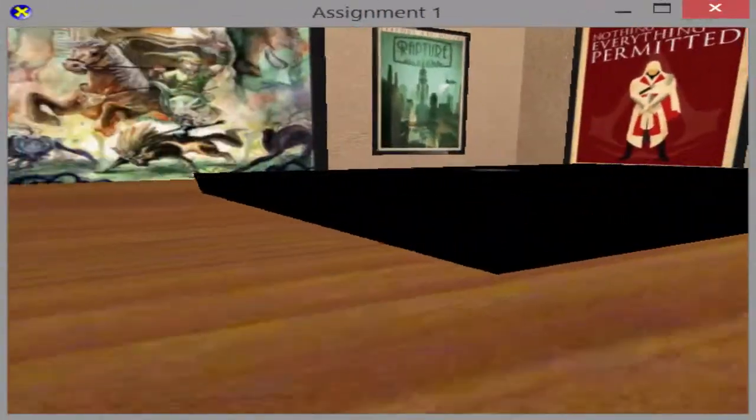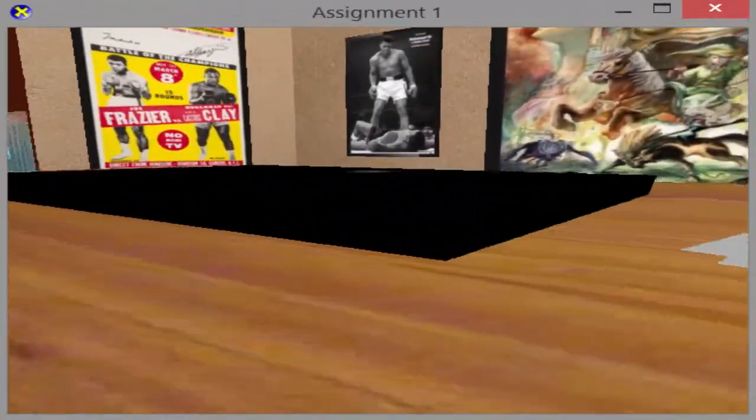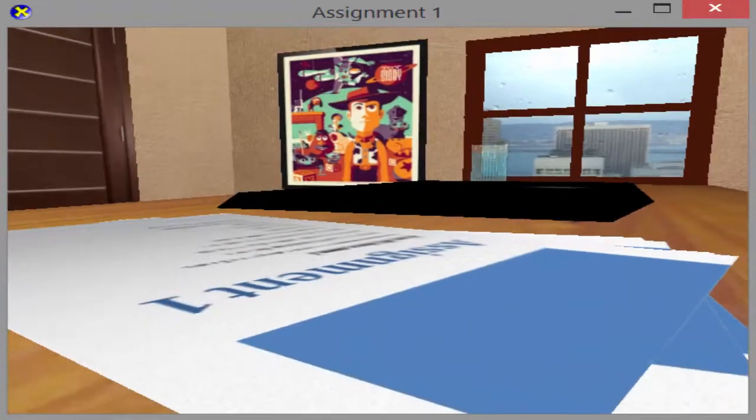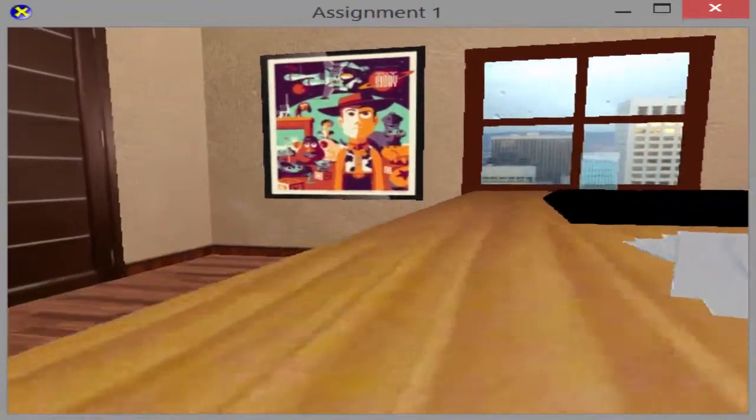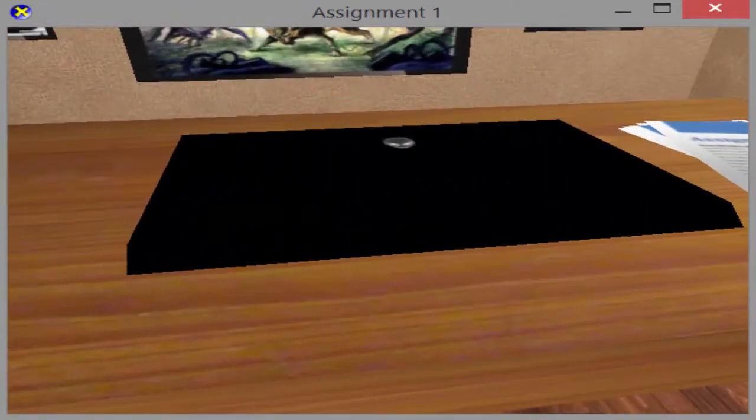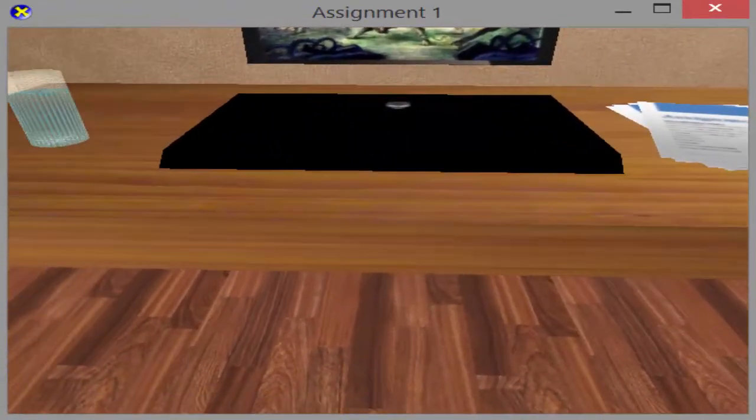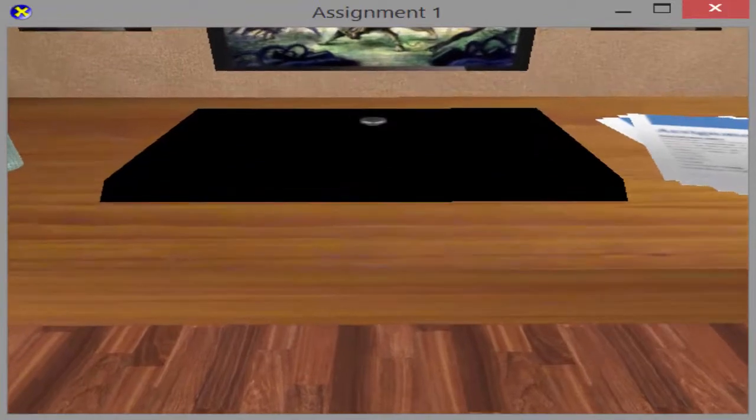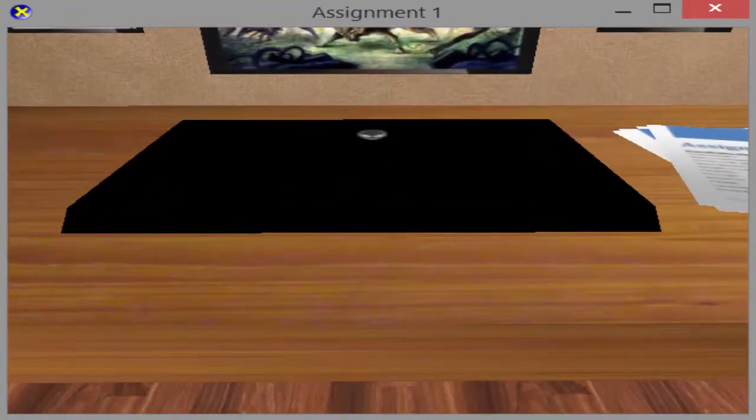This is my laptop. I created the laptop by using a plane for the top, a plane for the back and a plane for the side. The back and front was much different. I had to actually invert the scale to make the laptop invert culling mode so that the front and back could be seen on either side.